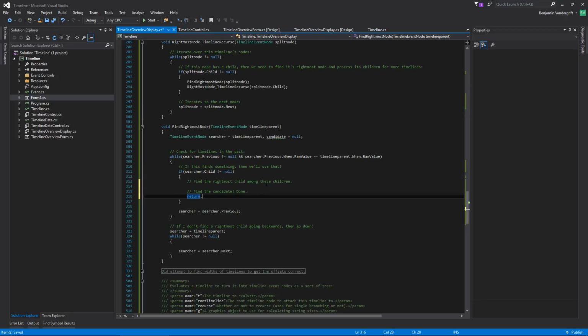Because what we've got right here is a classic case of we found what we needed. So if this has a child, we're going to find the rightmost among this child. Because one of the things that I determined when I went through this is that it will always be the first thing that we run across that we need to search down. If there's a child, it'll be the first one.